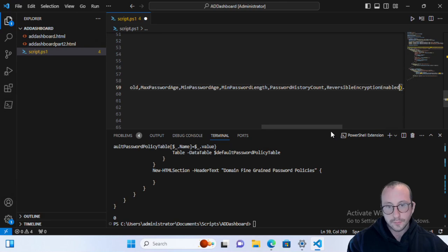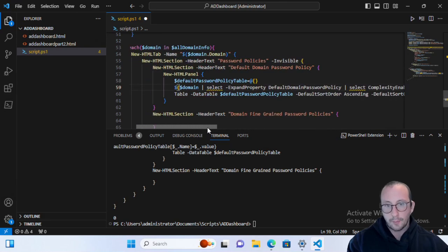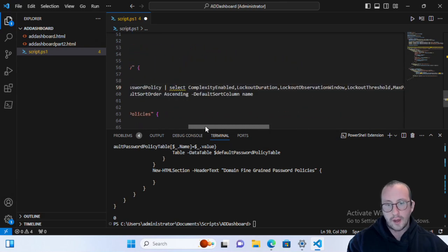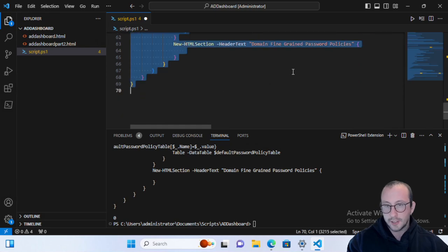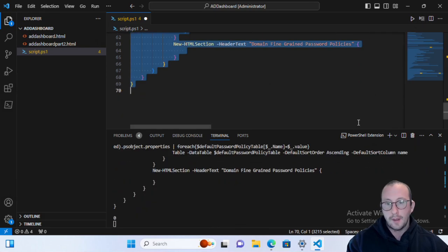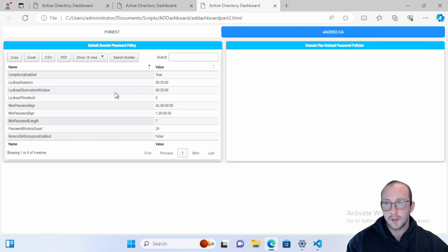Now, of course, you can select the properties that you want to have. Once we have all these properties picked out here, we can run this code. And this is what it looks like once we have just the subset of the values that we want, because a lot of those properties that you're going to find in the object aren't really related to the password policy, but more just related to a PowerShell object.